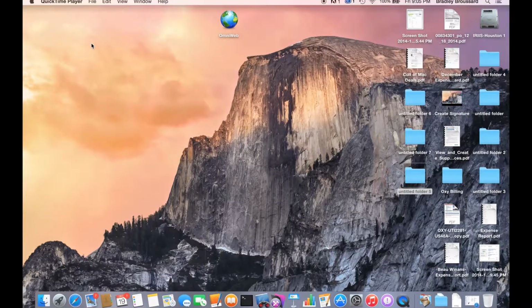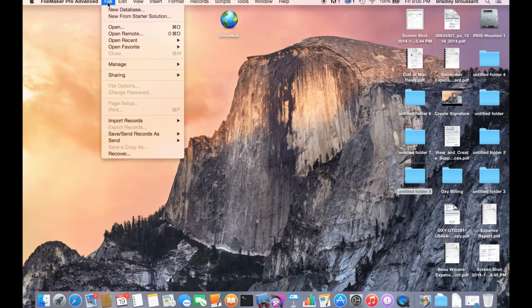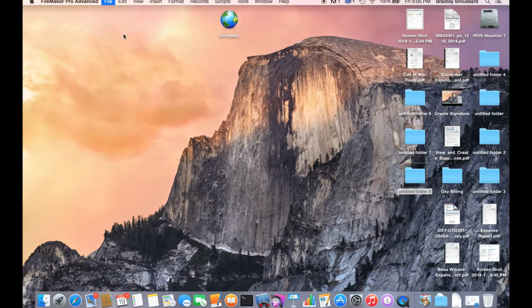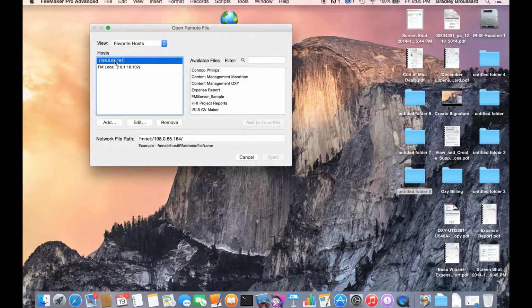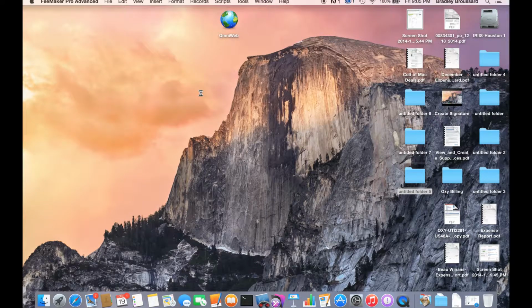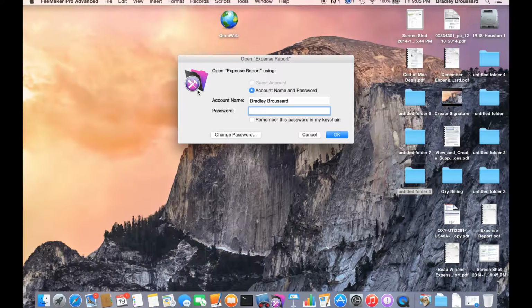Continuing our walkthrough and creating an IRIS expense report, we're going to start by opening FileMaker on the desktop, which is the preferred way to do this. Then click on File, Open Remote. Click on the IP address of the FileMaker server in Houston. Double-click Expense Report. This will launch the login window. Type in your username and password.